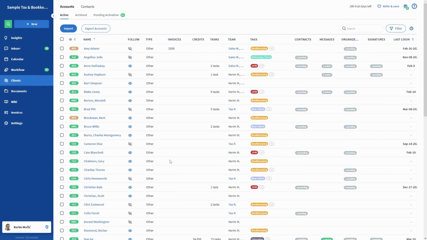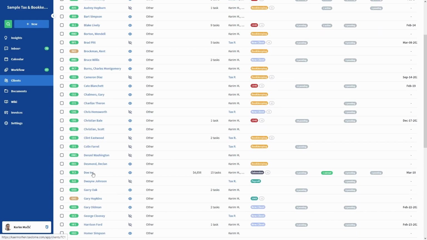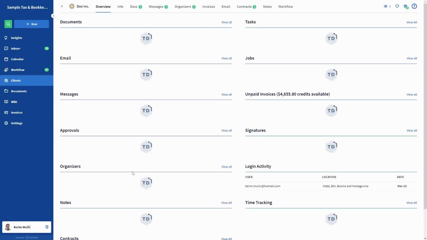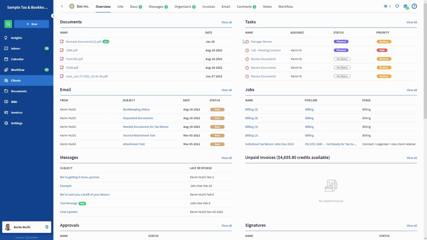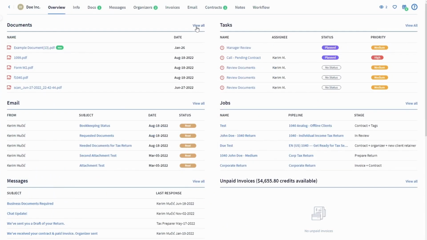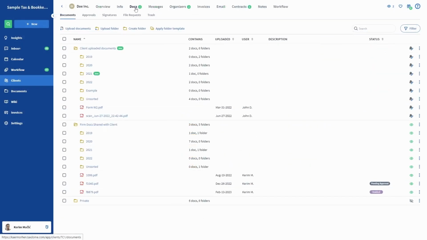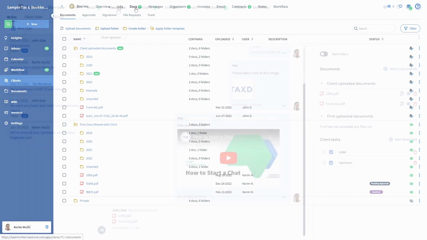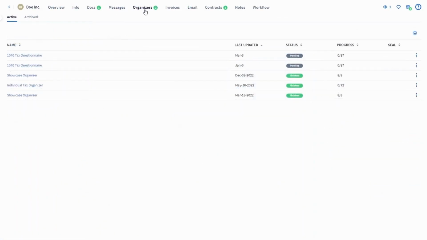If I open one of the accounts from my list here, you'll see an overview page that shows everything that's happening with this specific account. You can either click on the View All button on any of these sections, or you can navigate via the bar at the top of your screen. If you open any of these tabs, you'll see everything the client has in that tab, whether that be documents, messages, organizers, or anything else.